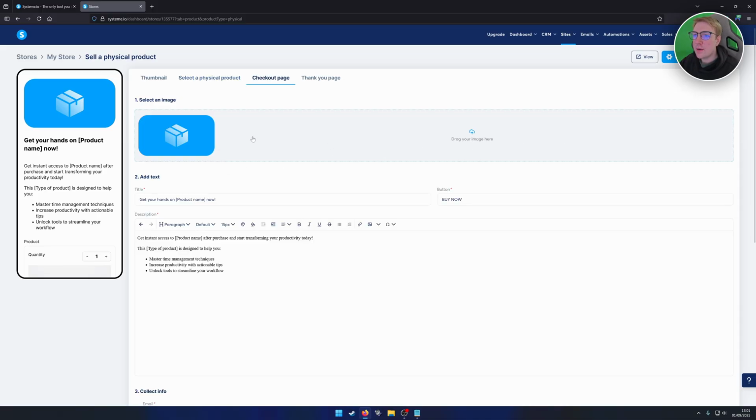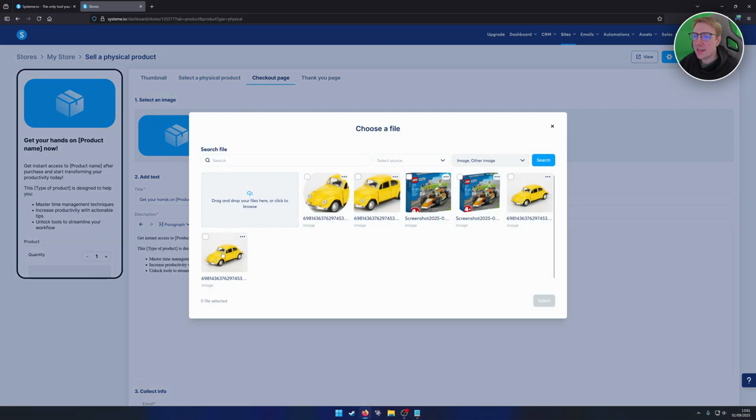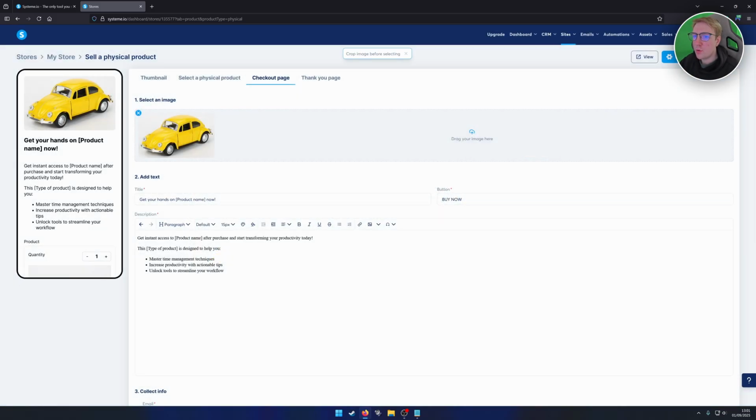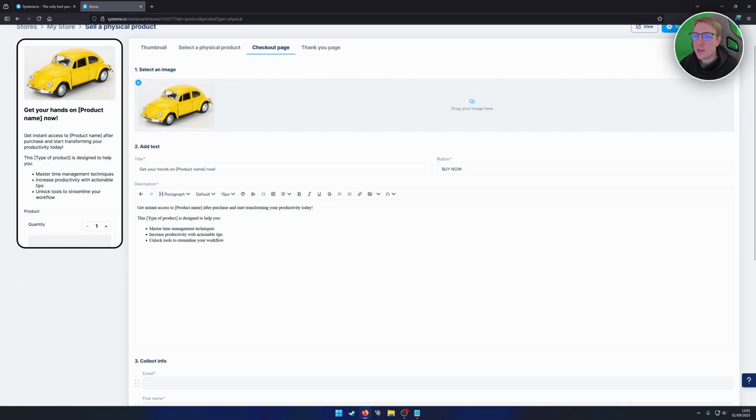And inside of here, we can now add in a picture. So inside of here, we can add in the yellow car. And apparently that's too big of a file. So I'm going to use this one just here, a smaller one. There we go. Inside of here, we can now change this out. So I've got get your hands on yellow car now, so we've got that. We've got a description here. You're going to want to change this out to something else, so you can do that as well.